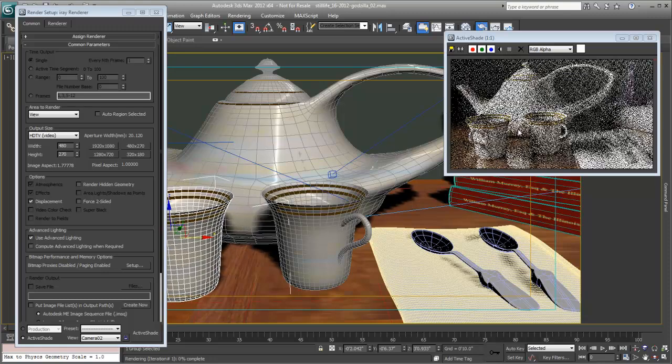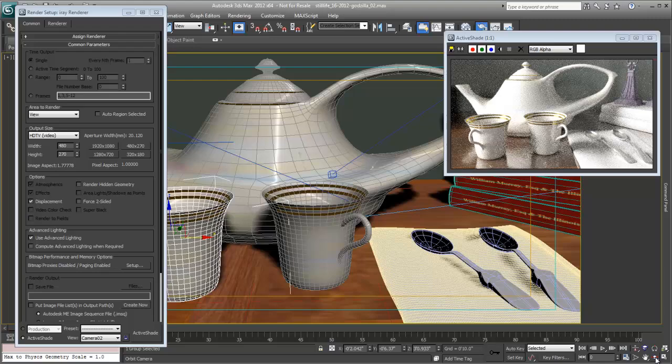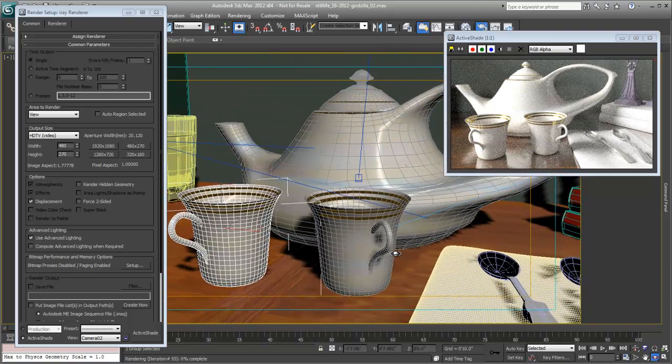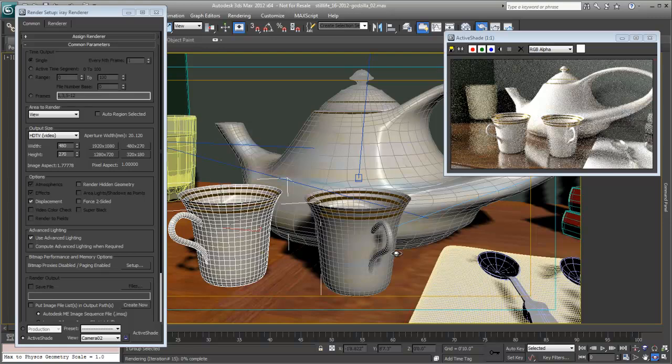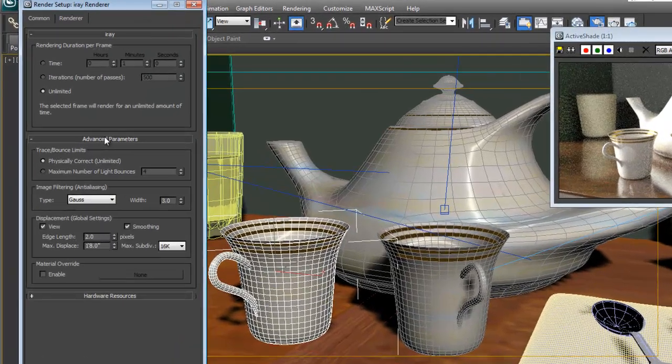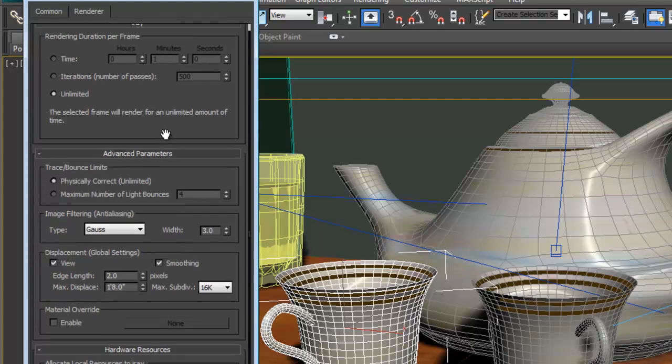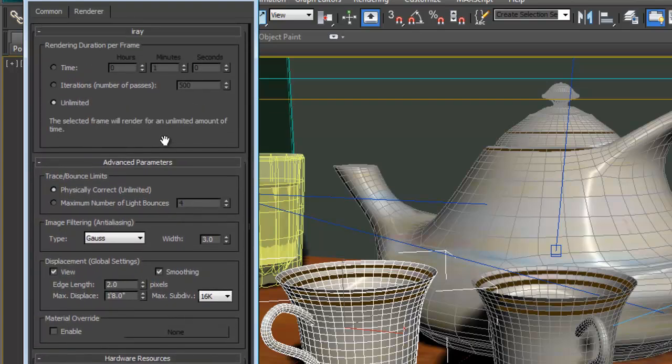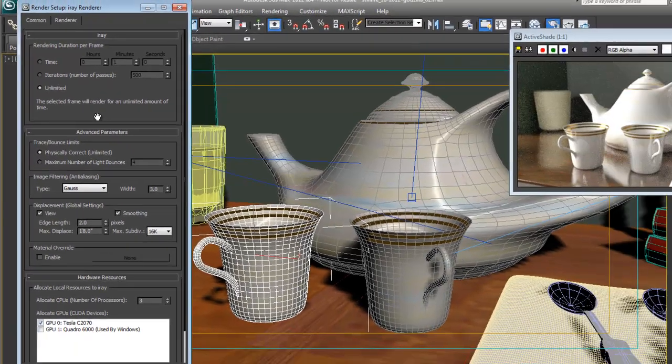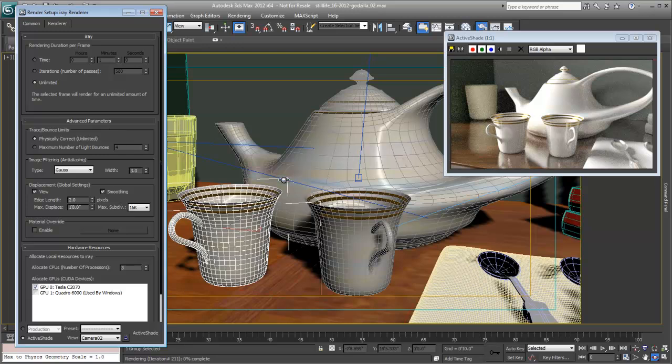Since I'm looking through a camera, if I change the camera position at any time, the image is quickly updated to reflect the change in position of the camera. If I go over to the rendering dialog box and open up either advanced parameters or hardware resources, you can see we have some settings that we can adjust for the iray render. I've set my rendering iterations to unlimited. So as I continue to work, as long as nothing changes in the scene that affects the rendering engine, this will continue to refine and improve. But you can see just after a couple seconds, we really get enough information to tell us if we're on the right track in terms of our materials and lighting and object position.